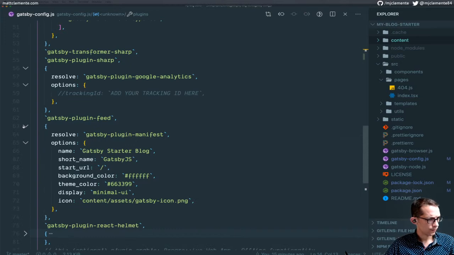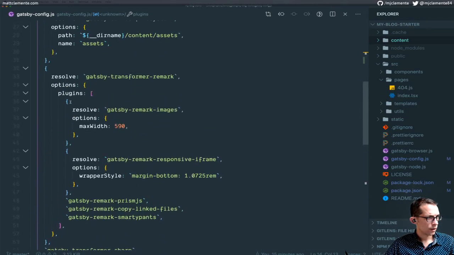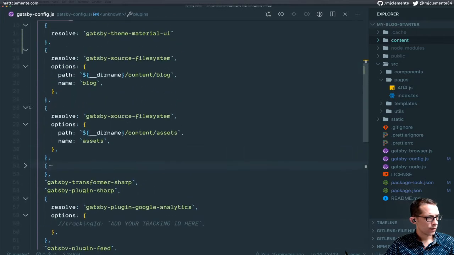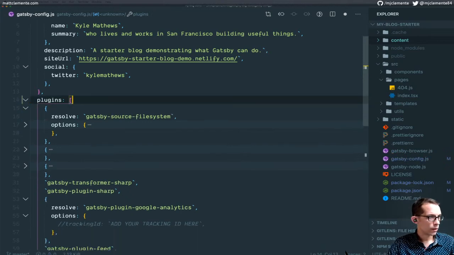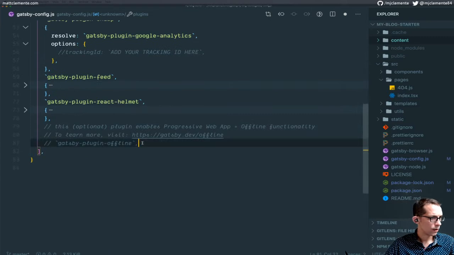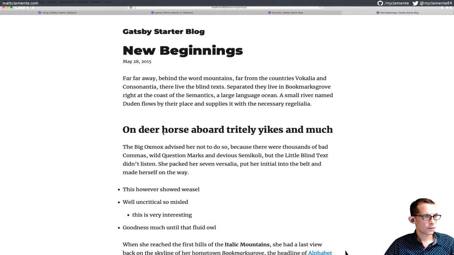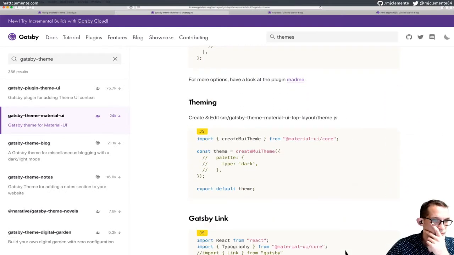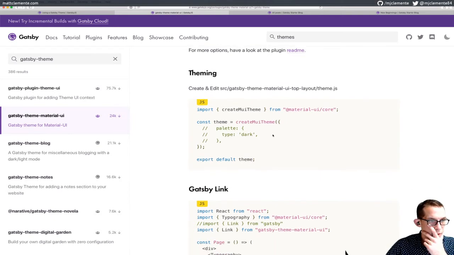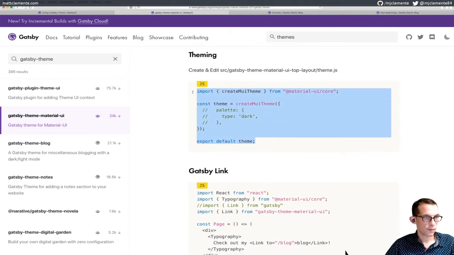I don't think that's a theme one. Transformer Sharp. Resolve, transformer remark, file system, file system. If I drop this at the end, I do wonder if the order matters. We hop back. Theme, you know, all right. Create, edit, source, Gatsby theme material UI top theme.js. All right. Source, Gatsby theme material UI top layout theme.js.